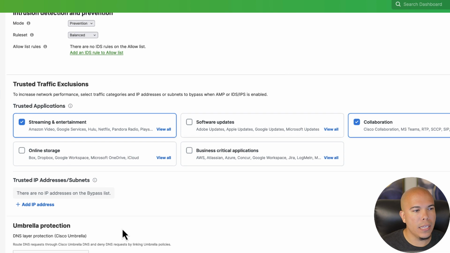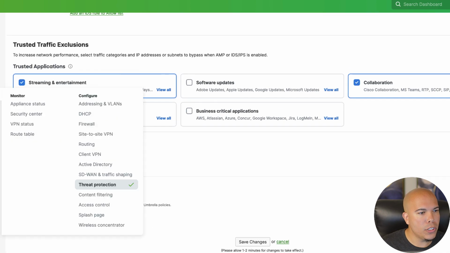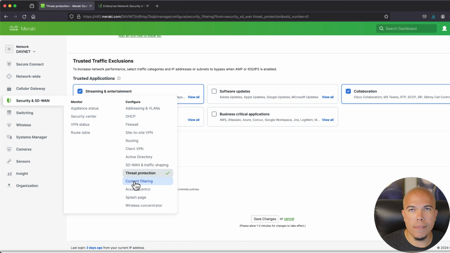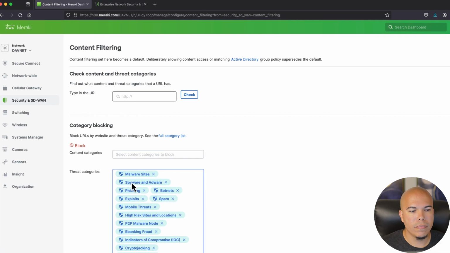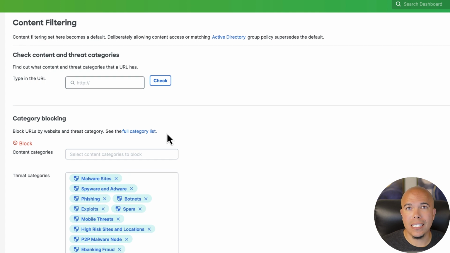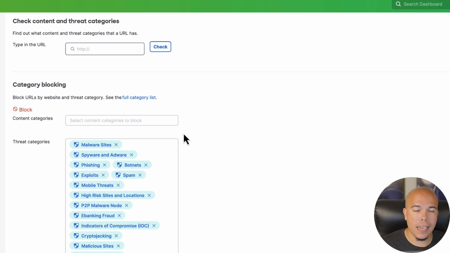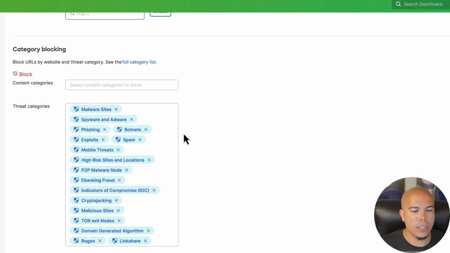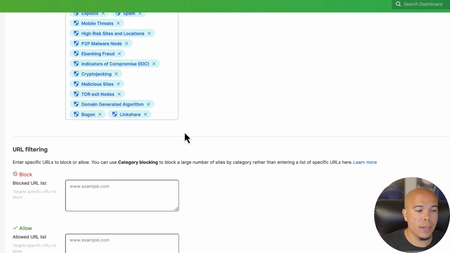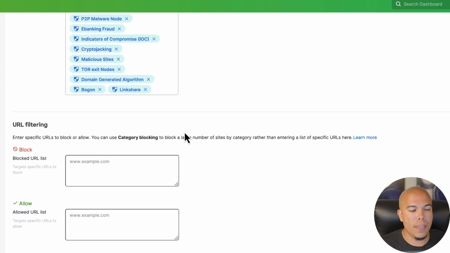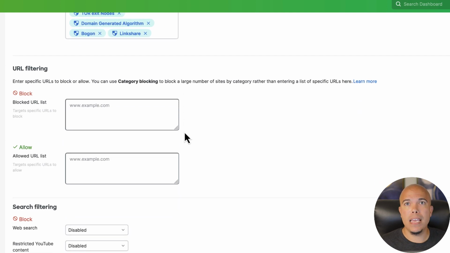Now, let's switch over to content filtering. This is where I can block different categories. You can see there, I already have a ton of categories that are blocked. This is where I can put in URL filtering. For example, if you're in education and you want to block everything and just allow a couple of sites, you can do that. This is where that happens. That's the job of the MX.